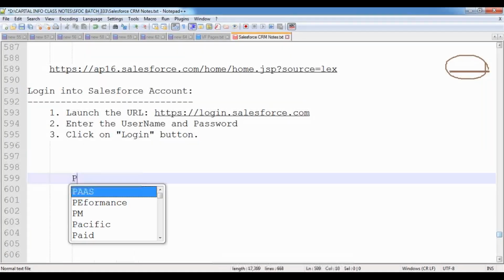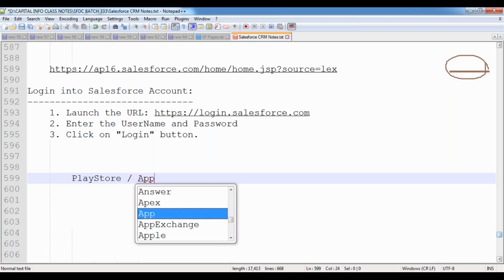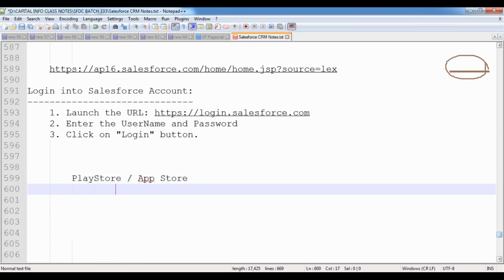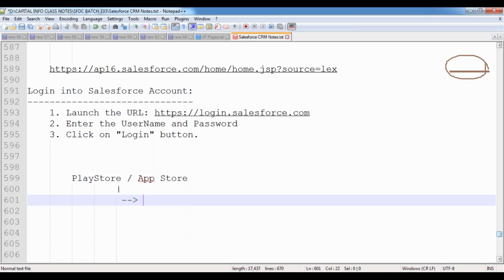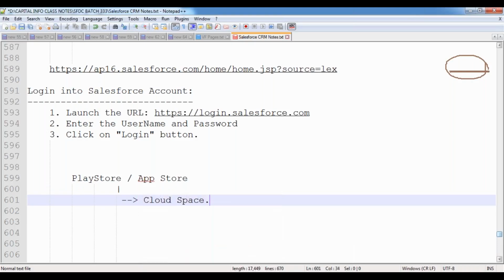So what do you mean by this Play Store or App Store? If it is an iPhone, you will have the App Store. Play Store or App Store is nothing but a cloud space, a feature which is accessible over the internet. When we want to access the Play Store or App Store, we need to enable the internet, right? Without the internet, we can't see the applications available inside it.